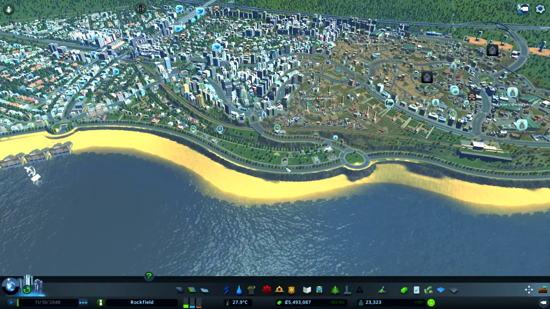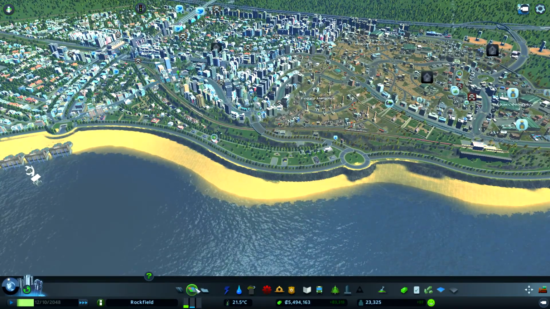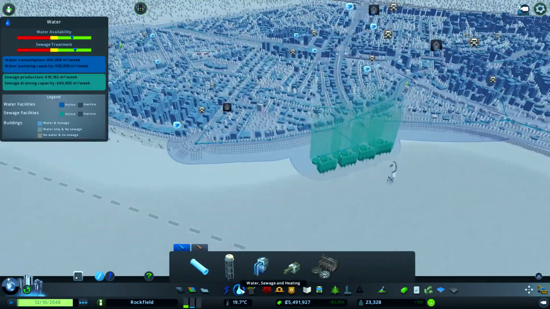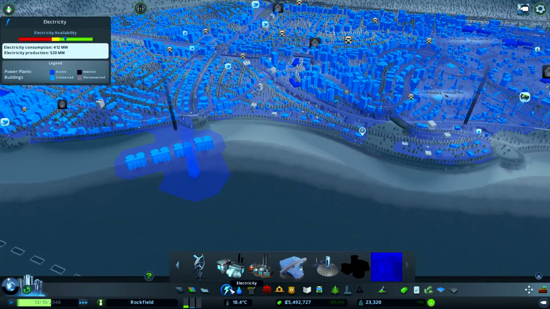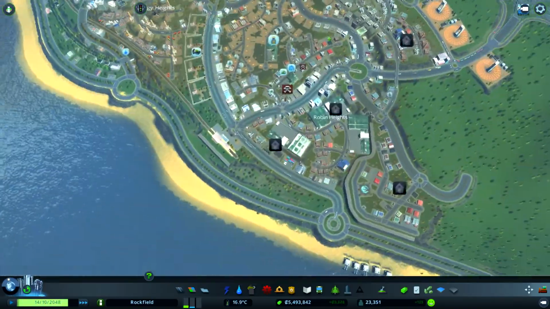We have a death wave. Oh, okay, I expected that. But in regards to other things, we have enough water, we have enough electricity, so we're fine on that department.